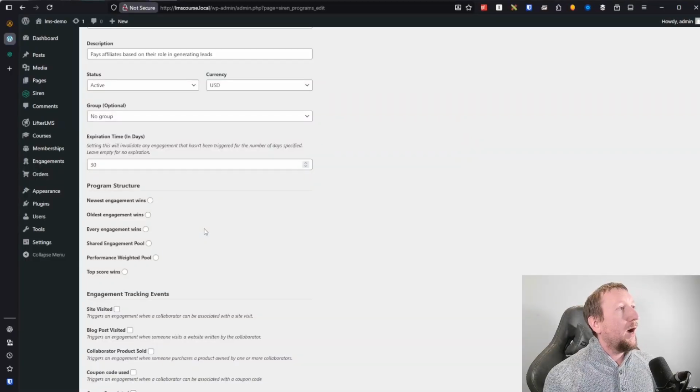So obviously that applies in different contexts depending on things like coupon codes, right? So if you were using a coupon code, that would pretty much always be the last engagement because it's the last thing that happens before the purchase is made. So oldest engagement wins is the opposite of that, right? You're awarding the first person.